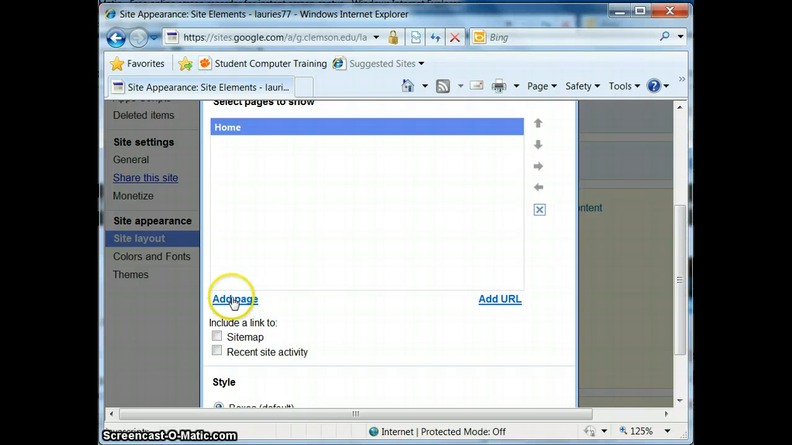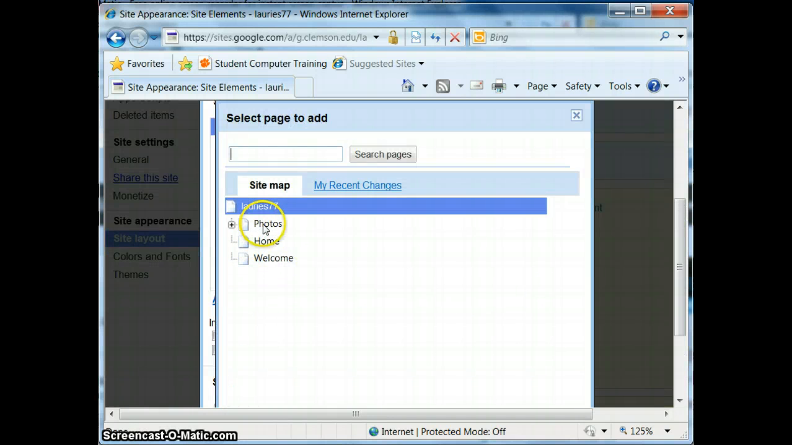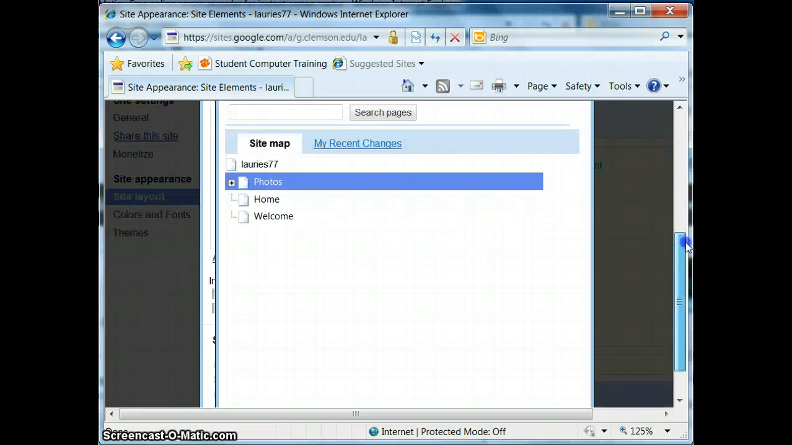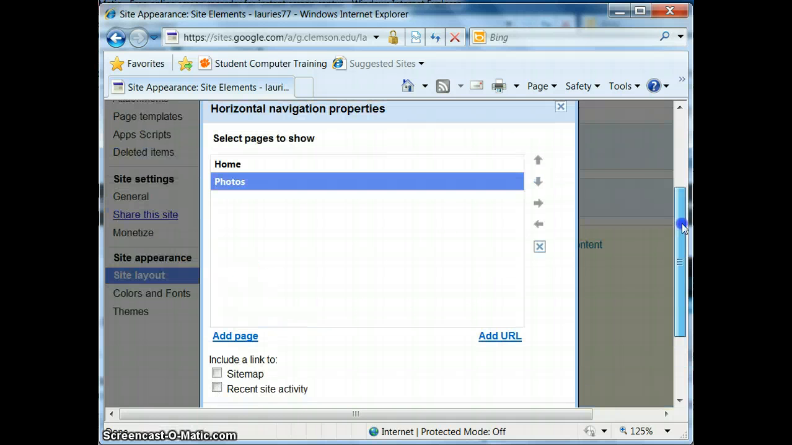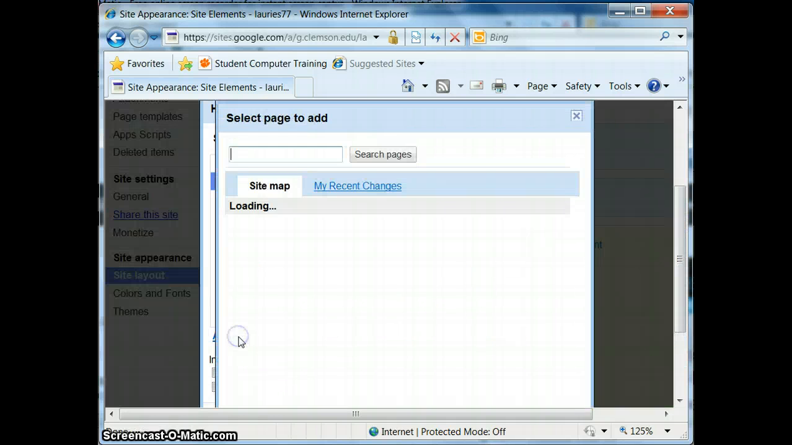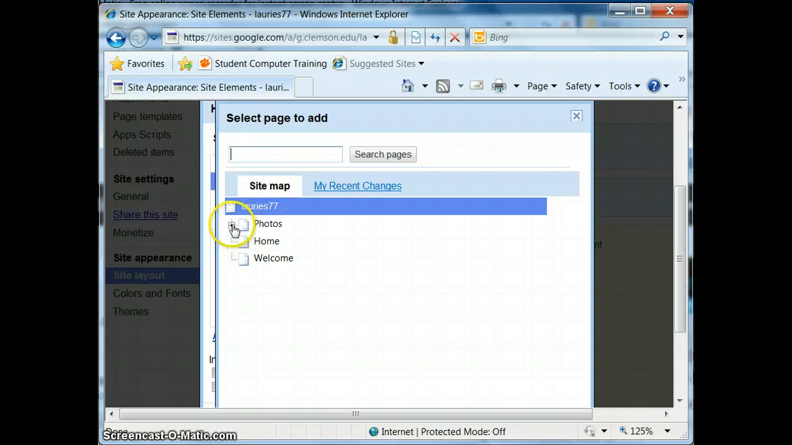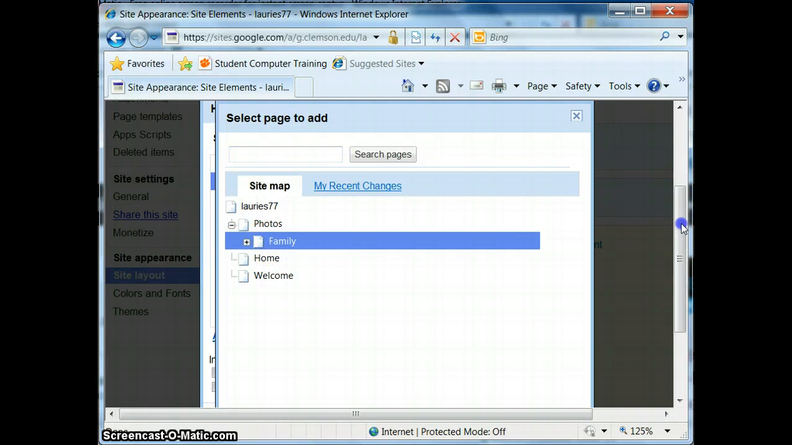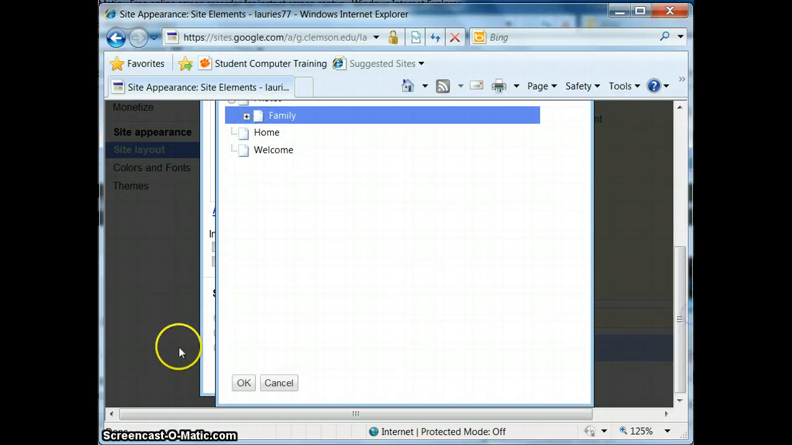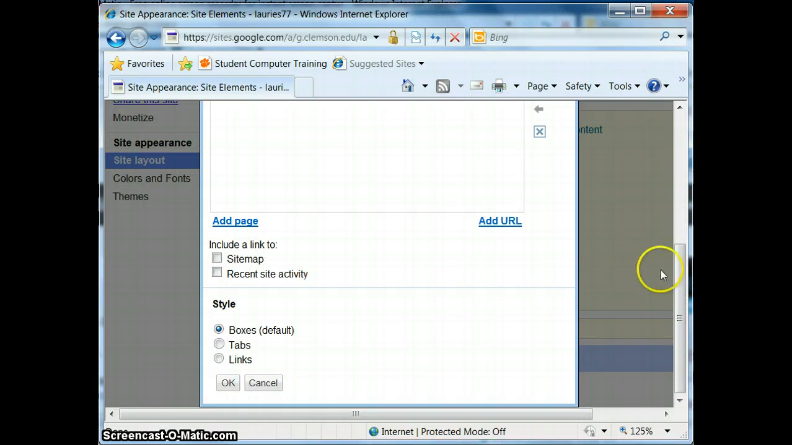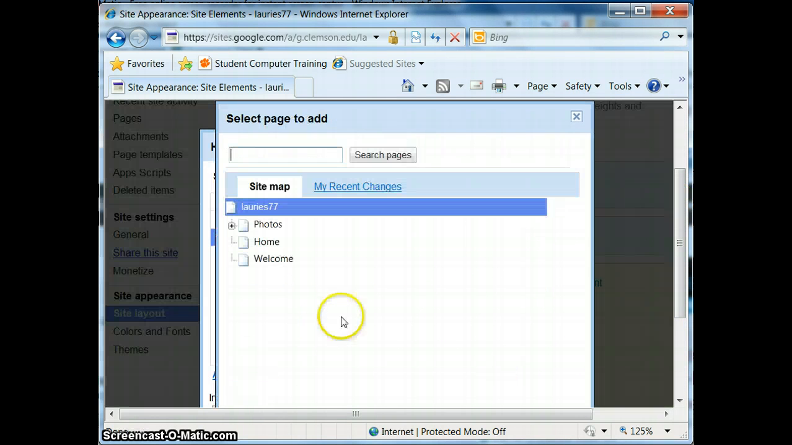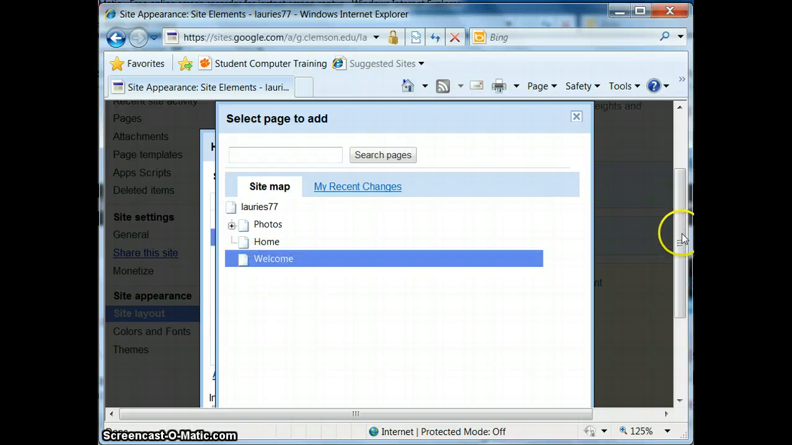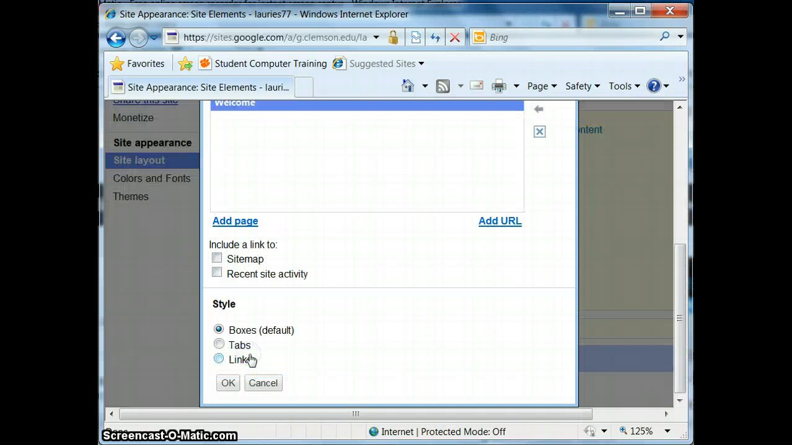If I want to add a second page, I'll click Add Page again. This time I'm going to add my photos page and click OK. And there it is. Now I'm going to add another page. This time I'm going to click the little plus beside photos, which indicates it has a sub page. And I'm going to grab those family photos and click OK. Finally, I am going to add that welcome page, right there it is, and click OK.